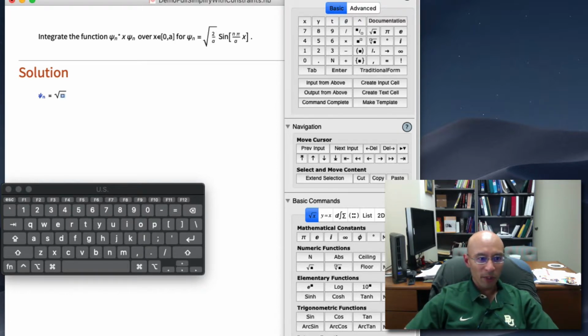And then I'm going to put the 2, highlight the 2, control divide or forward slash, type in the a, sine, square brackets. Functions in Mathematica need to have a capital letter to start and then square brackets. I'm going to put in here the n, pi is escape, p, escape. I know that just from experience. Highlight the n pi, control forward slash gets me divide again, divide by a, and then put in an x.